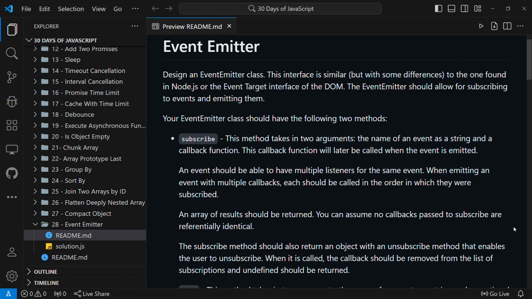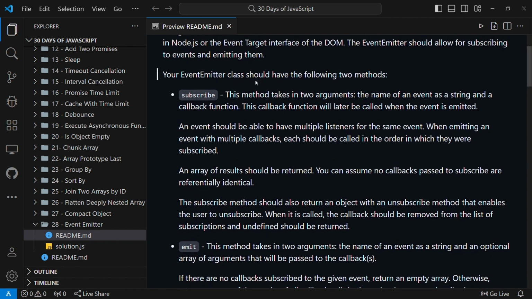Today's challenge says, design an EventEmitter class. This interface is similar but with some differences to the one found in Node.js or the EventTarget interface of the DOM. The EventEmitter should allow for subscribing to events and emitting them. It continues and says that the EventEmitter class should have the following two methods, subscribe and emit. The subscribe method takes in two arguments, that is the name of the event as a string and a callback function. This callback function will later be called when the event is emitted.